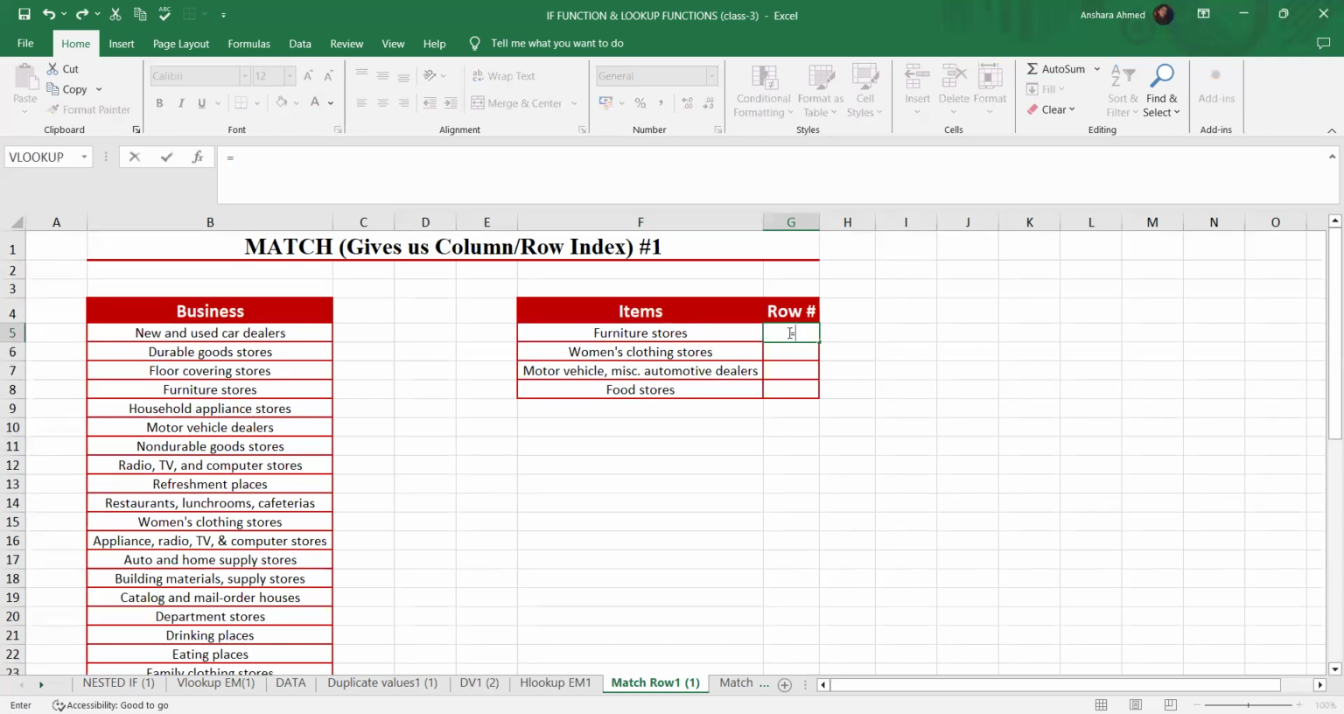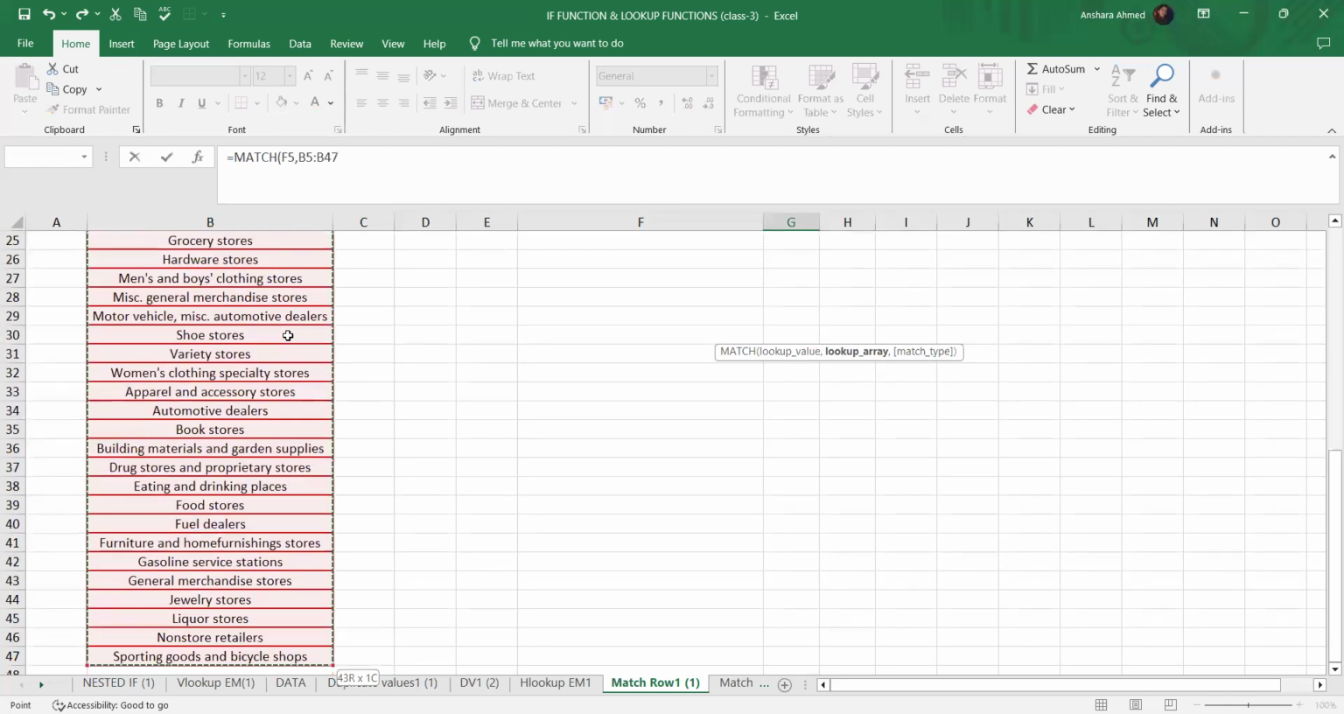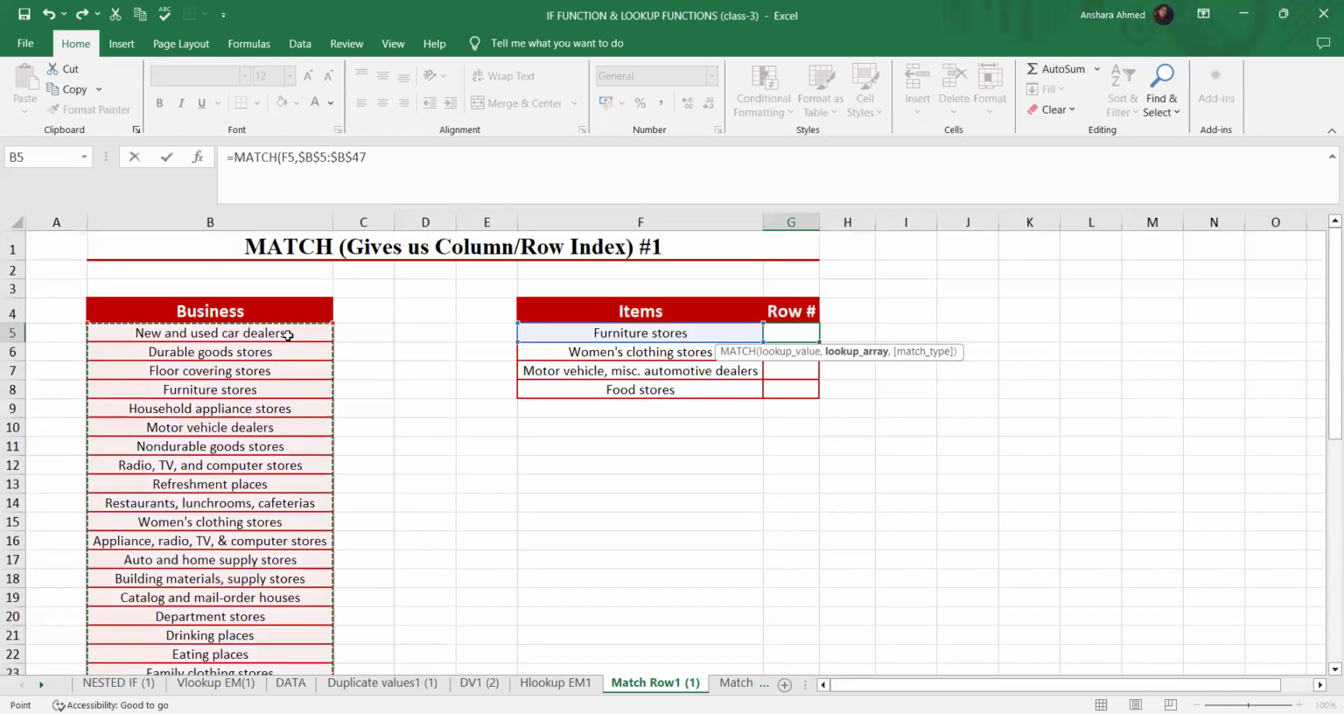MATCH. Lookup value is this, Furniture Store, comma, and lookup array is this, R business, and I'll freeze this column again, and then I'll press enter.